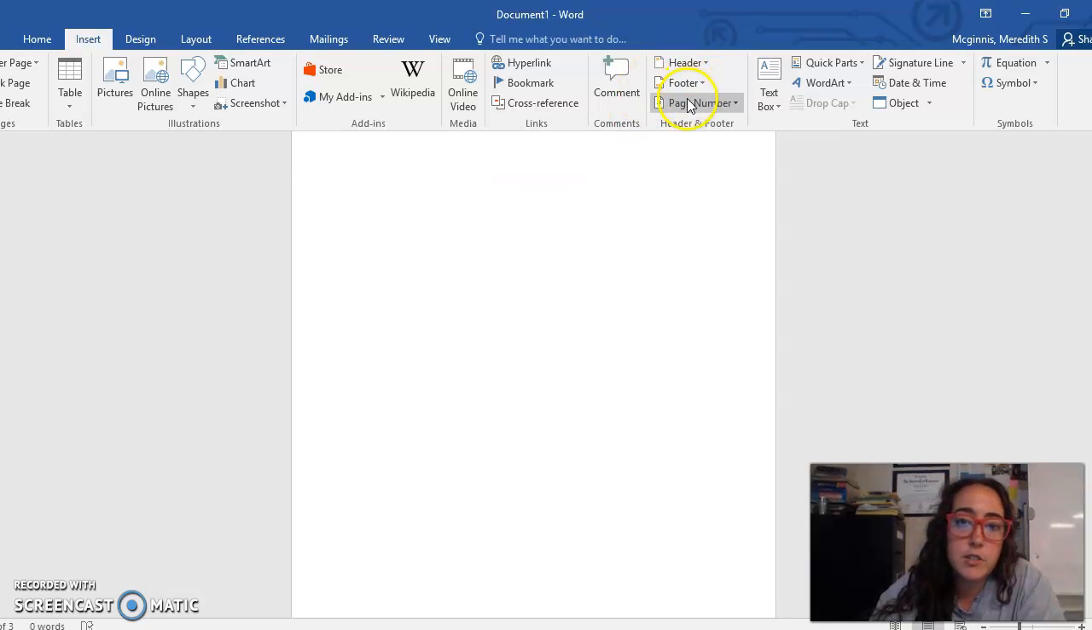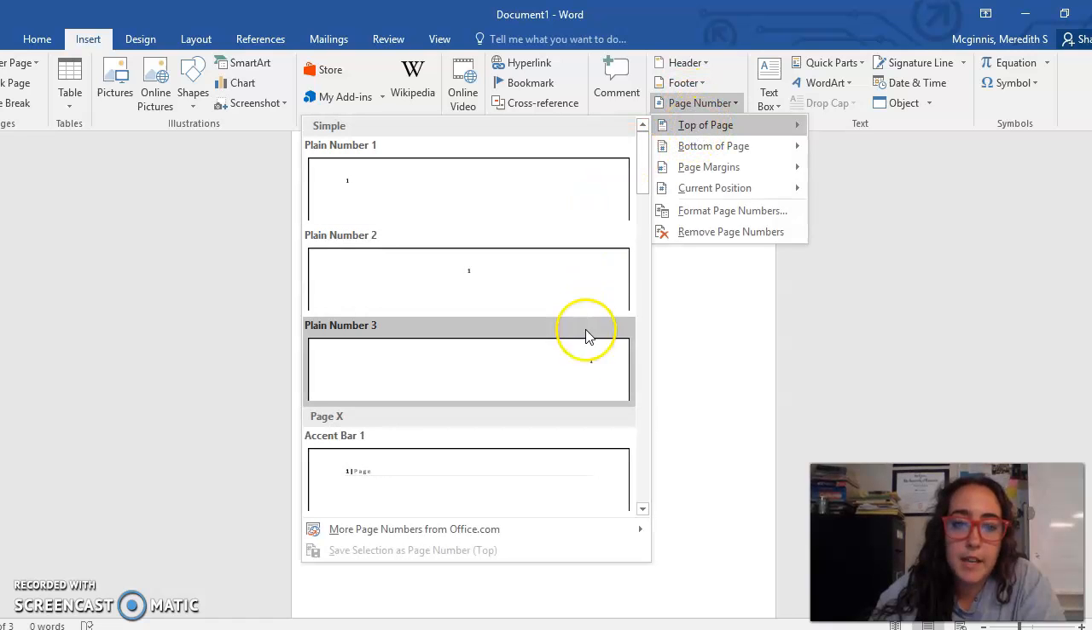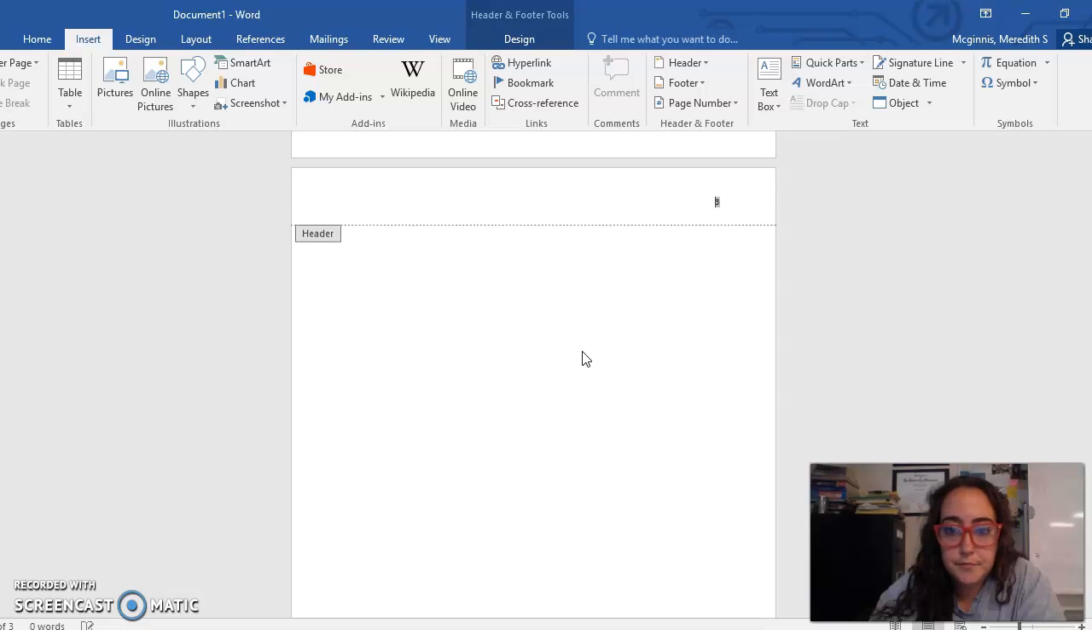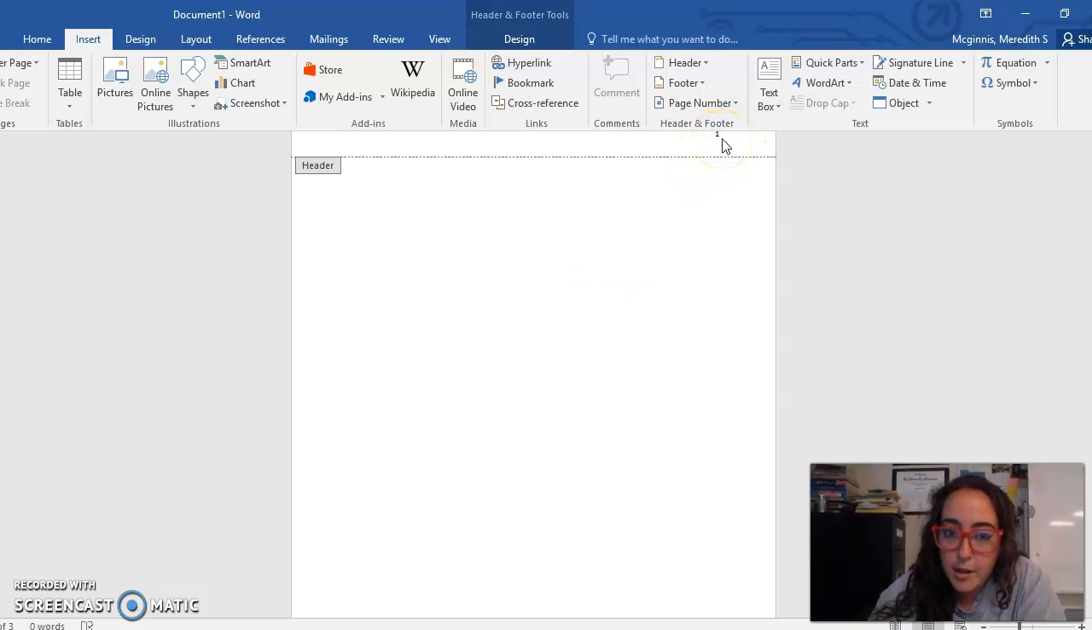So I'm now going to page number. I want it at the top of the page on the right, and that's in my header. I have 3 pages in my document by accident. So you may say, oh no, McGinnis, here's this number 1, that's a problem.